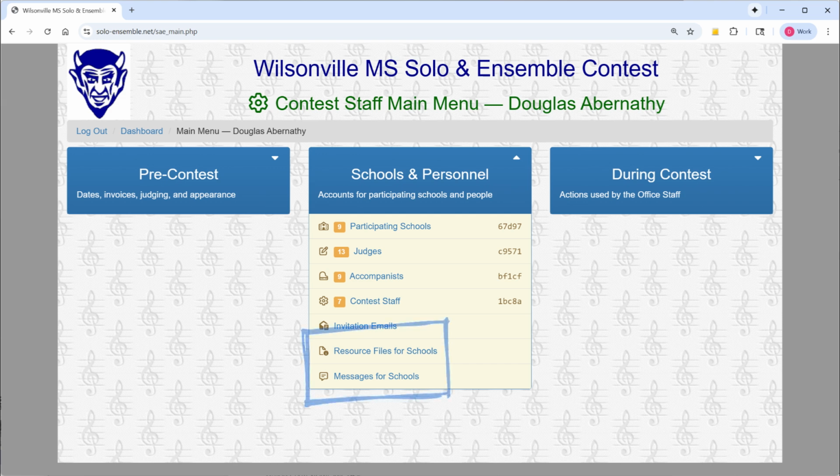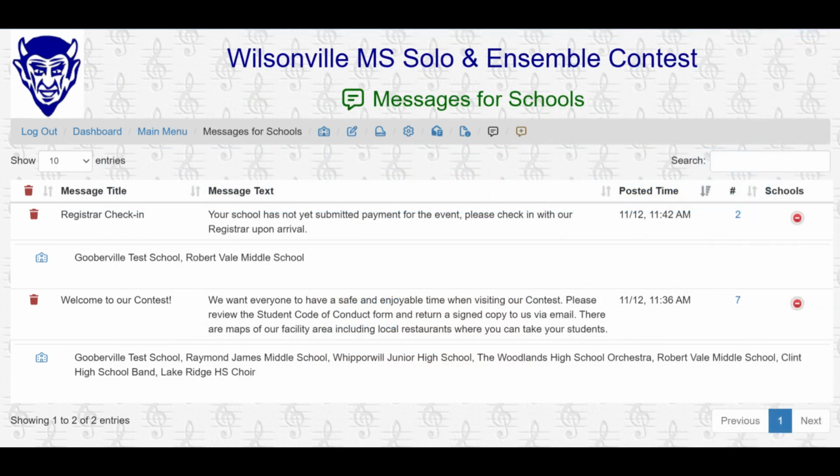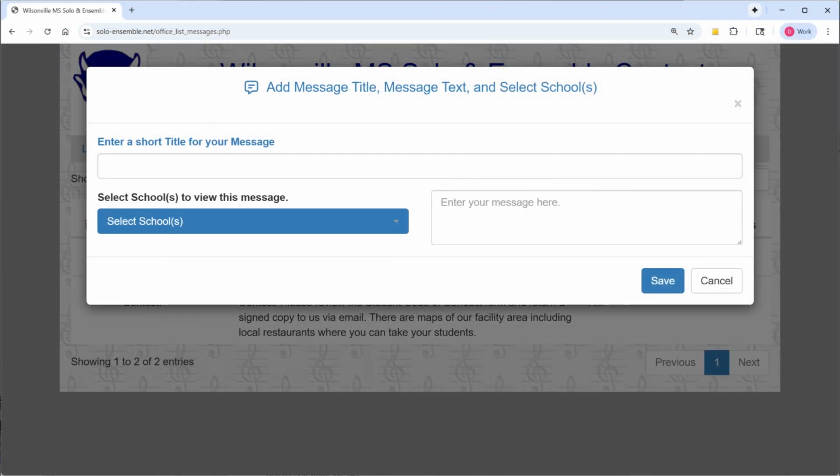As we mentioned earlier, the other new menu item under Schools and Personnel allows contest staff to write brief messages and post them to any or all of the schools in their event. Clicking on that menu item brings up this table, showing any current messages. You can reassign existing messages to a different set of schools. You can also create a new message as shown in this dialog box.